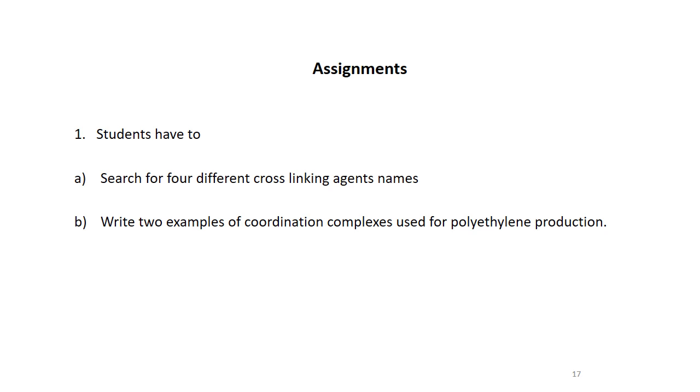What I want you to do is search for 4 different cross-linking agent names, and they need not be specific for polyethylenes. But you have to write 2 examples of coordination complexes used as a catalyst for polyethylene production, and they have to be specific for polyethylene.